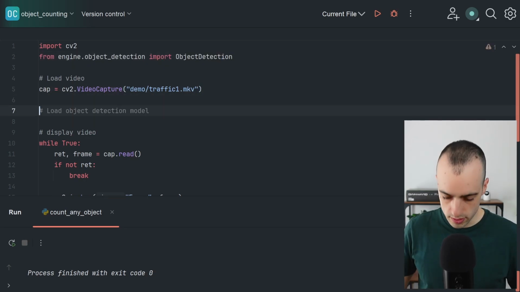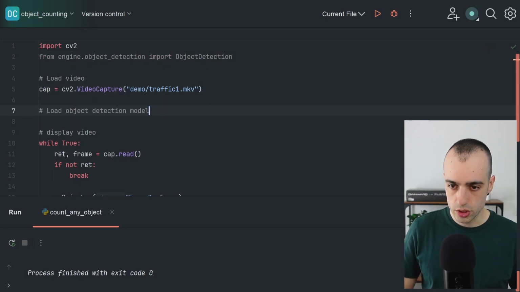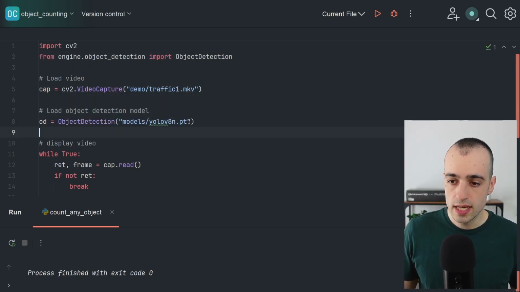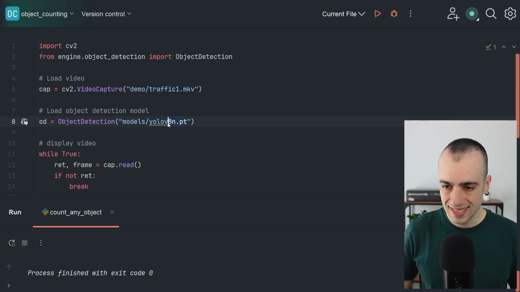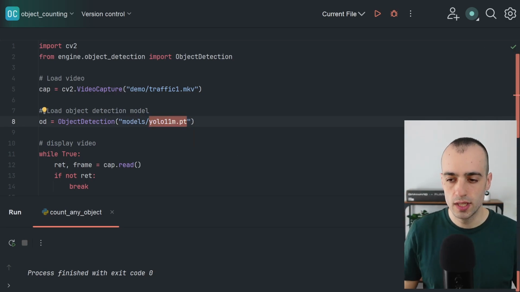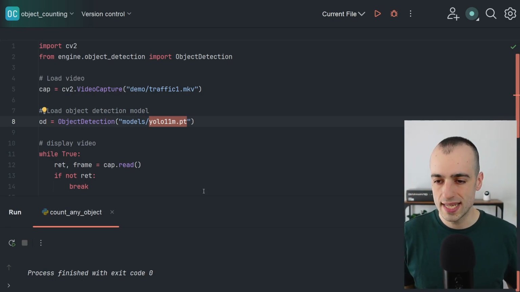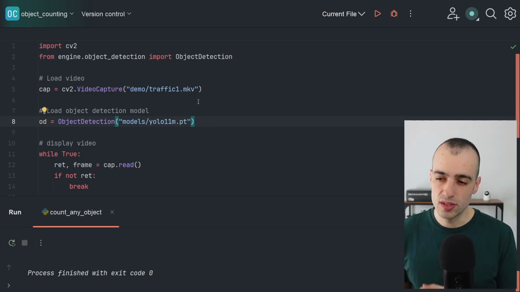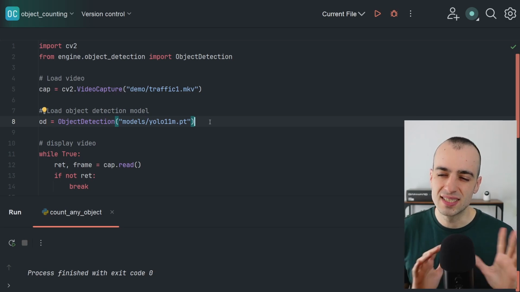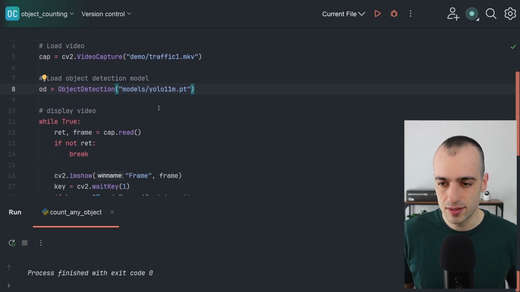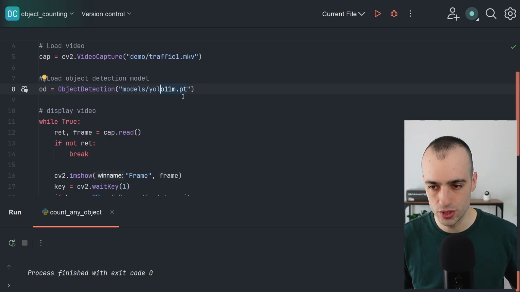So we load the model, load object detection model, OD, object detection. And now we're going to use the YOLO 11. Doesn't matter which model you use, 8, 12, the new models, the structure is always the same for the detection. With a new model, you might get better accuracy, but the following is the same.